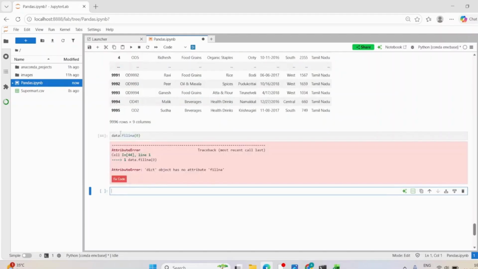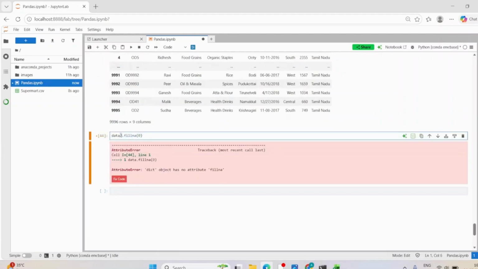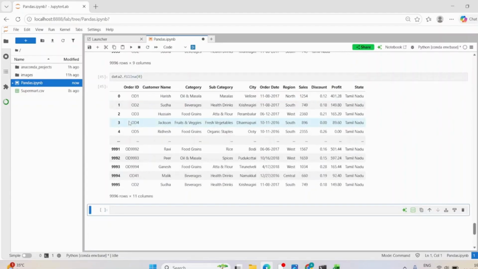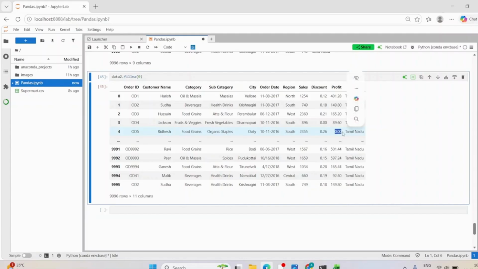Again, I'm giving data, it is data2. Okay. So this is how it works. Here you can see it was a missing value, it was a missing value, so it has given zero. Okay. It has inserted zero here.